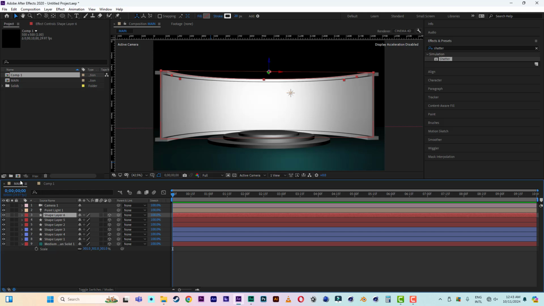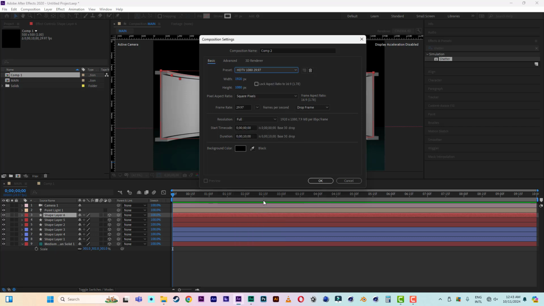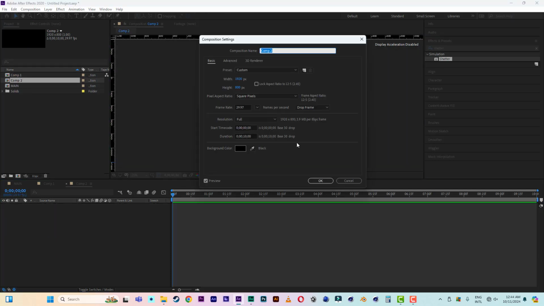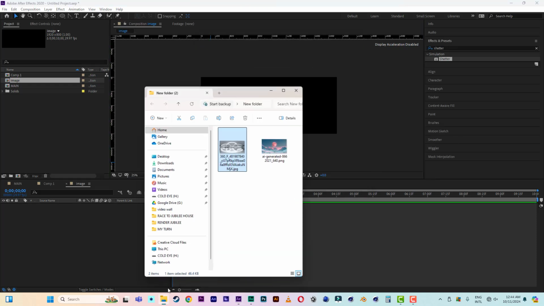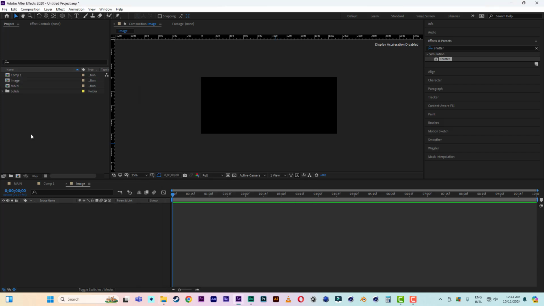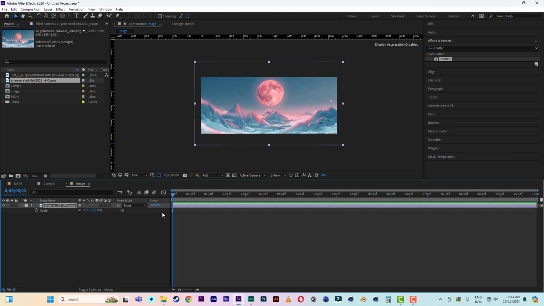All right. Now let's create another composition. Maybe 1920 by 800. Let me name it image. Okay. So now I have an image here. Let me bring it in to image. One is a material that I'm going to use for the reflection, and the other is the image. So let me bring the image in and scale it up. Or if you have another image, you can use it.